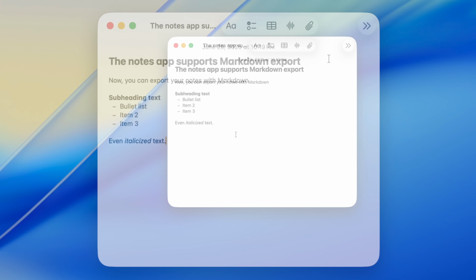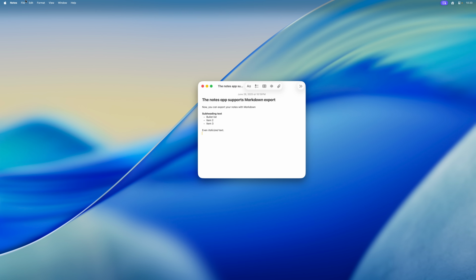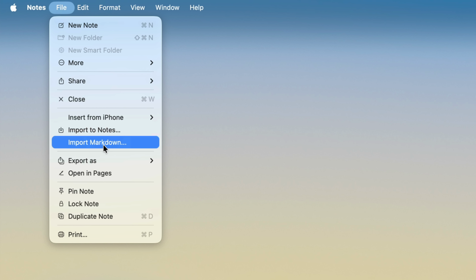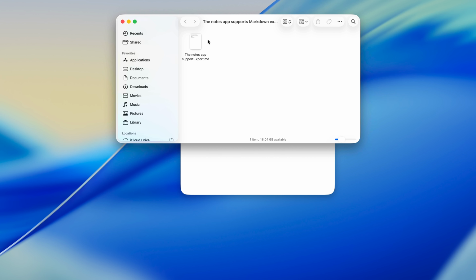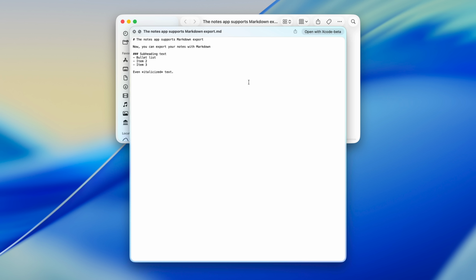And you have the ability to not only import but export Markdown from the Notes. So you have import Markdown or export as Markdown. And you can see that right here. There's your Markdown for that particular note.